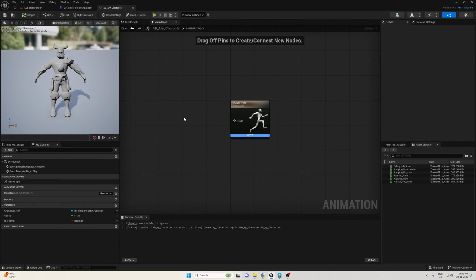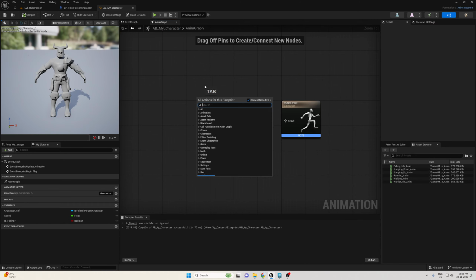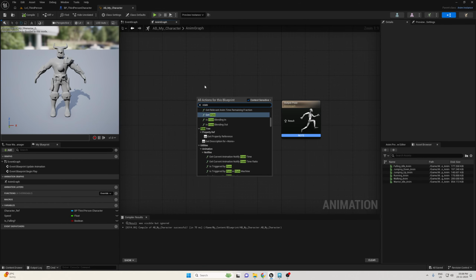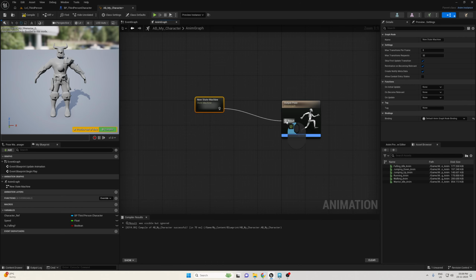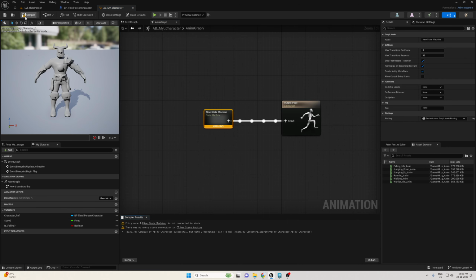Now in the animation graph, we are going to search for state machine, and we will connect it here. This is where the entire animation is going to get uploaded. So if I hit compile, you will see that we are getting a warning here: there is no entry state connection, and that's what we're going to fix.